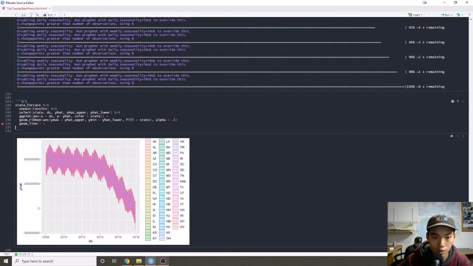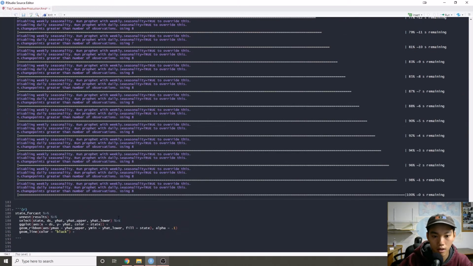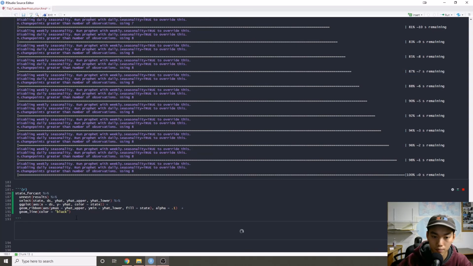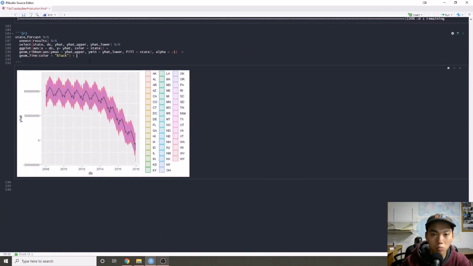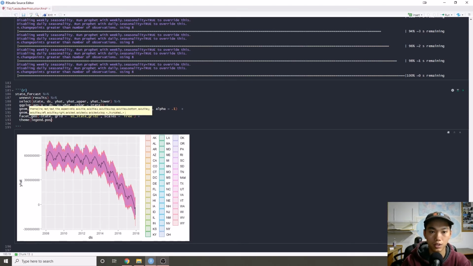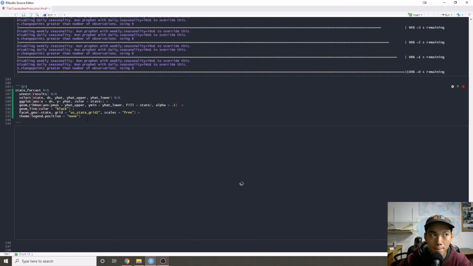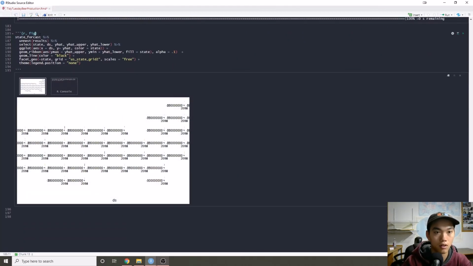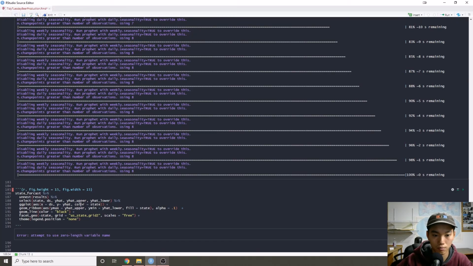Okay, so I'm actually going to change this. I'm going to make the color equal to black. We'll worry about this later. Okay. So facet geo by state, and we'll say grid equals us state grid 2, scales equals free. Okay, and then I'm going to do theme legend.position equals none. And I'm going to do fig.height equals 15, fig.width equals 15.